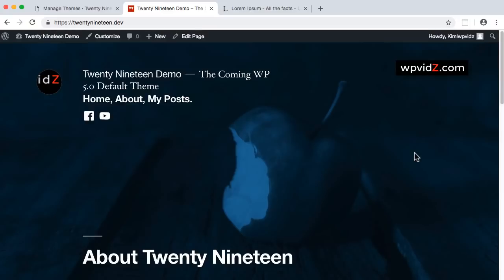which is still in a very early development version, so we cannot say that this is the final version of how the 2019 theme will look or what options it will have and so forth. We just have to wait.